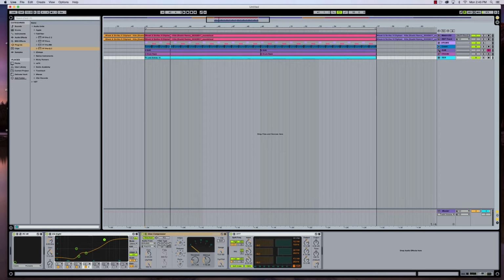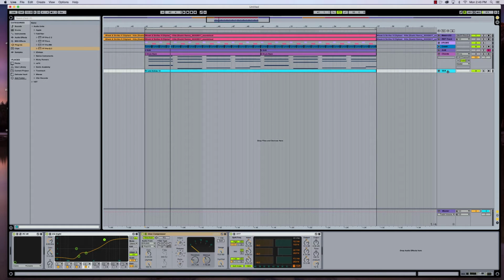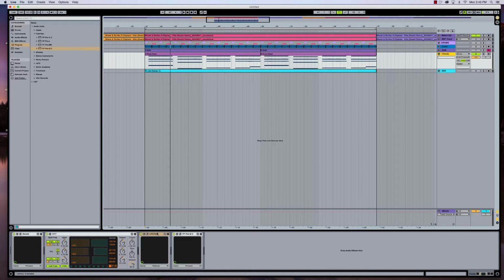And next up, if we look at the chords, I created some future bass-ish synth chords, and again it's the same principle. I'm really just ducking the sound using a bit of EQ and multiband compression to move the frequencies out of the way of the drums.